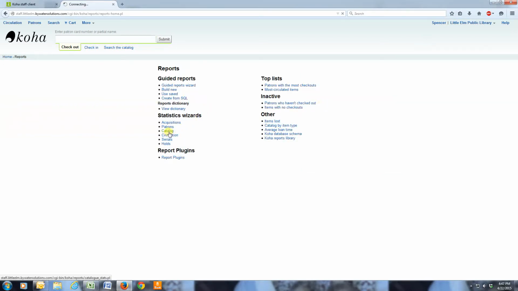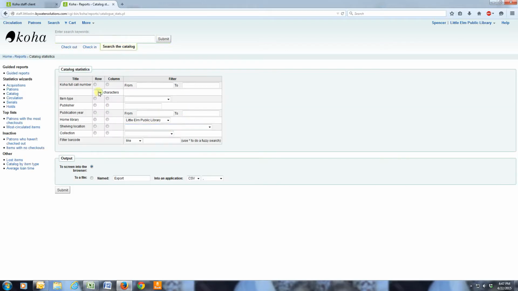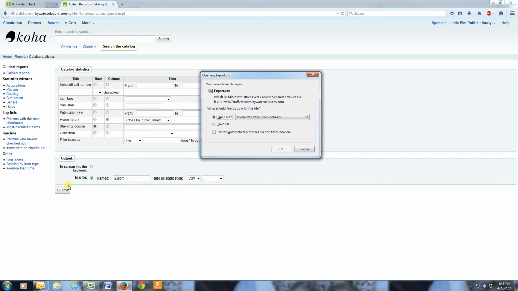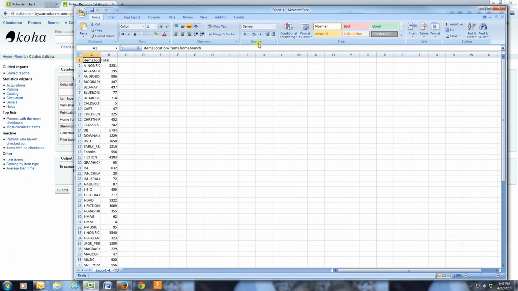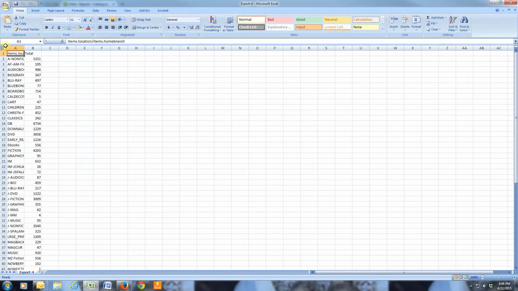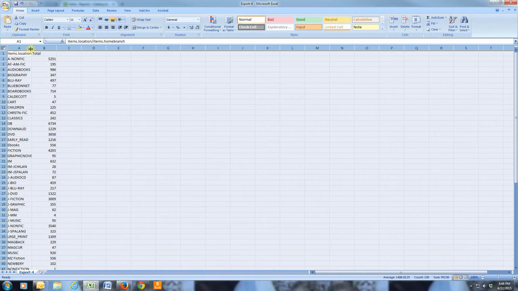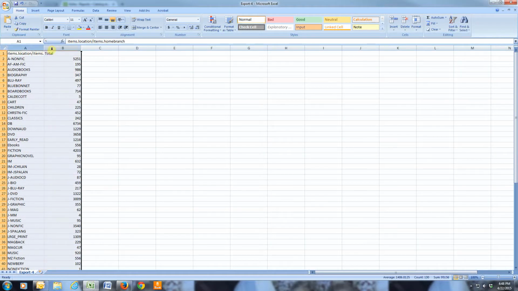So if you go to the reports tab, go to catalog in the statistics wizard, and we want to know about home library and shelving location. We're just going to export that to a CSV file and open it in Excel. That's done. All right, so this gives us a list of all of our shelving locations and a total of all the items in that shelving location.